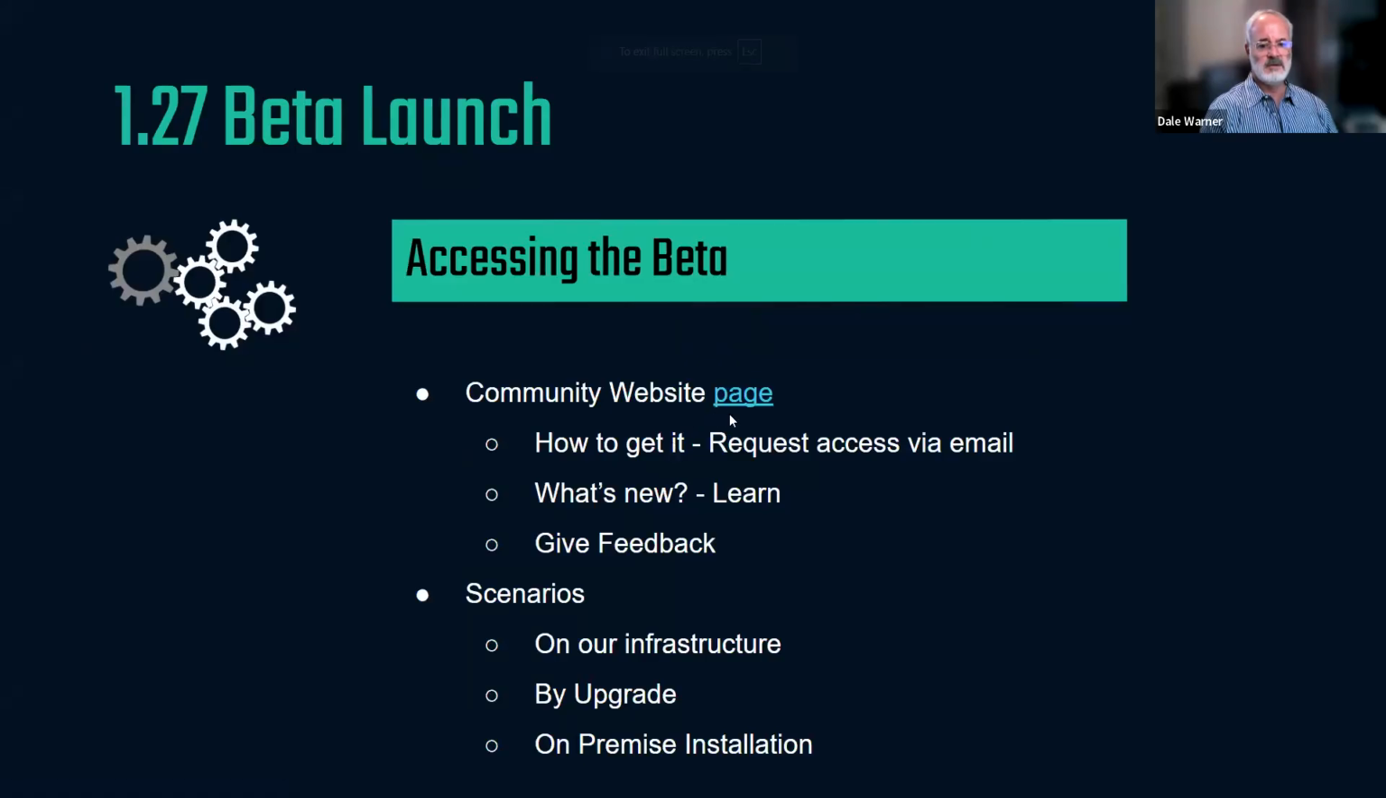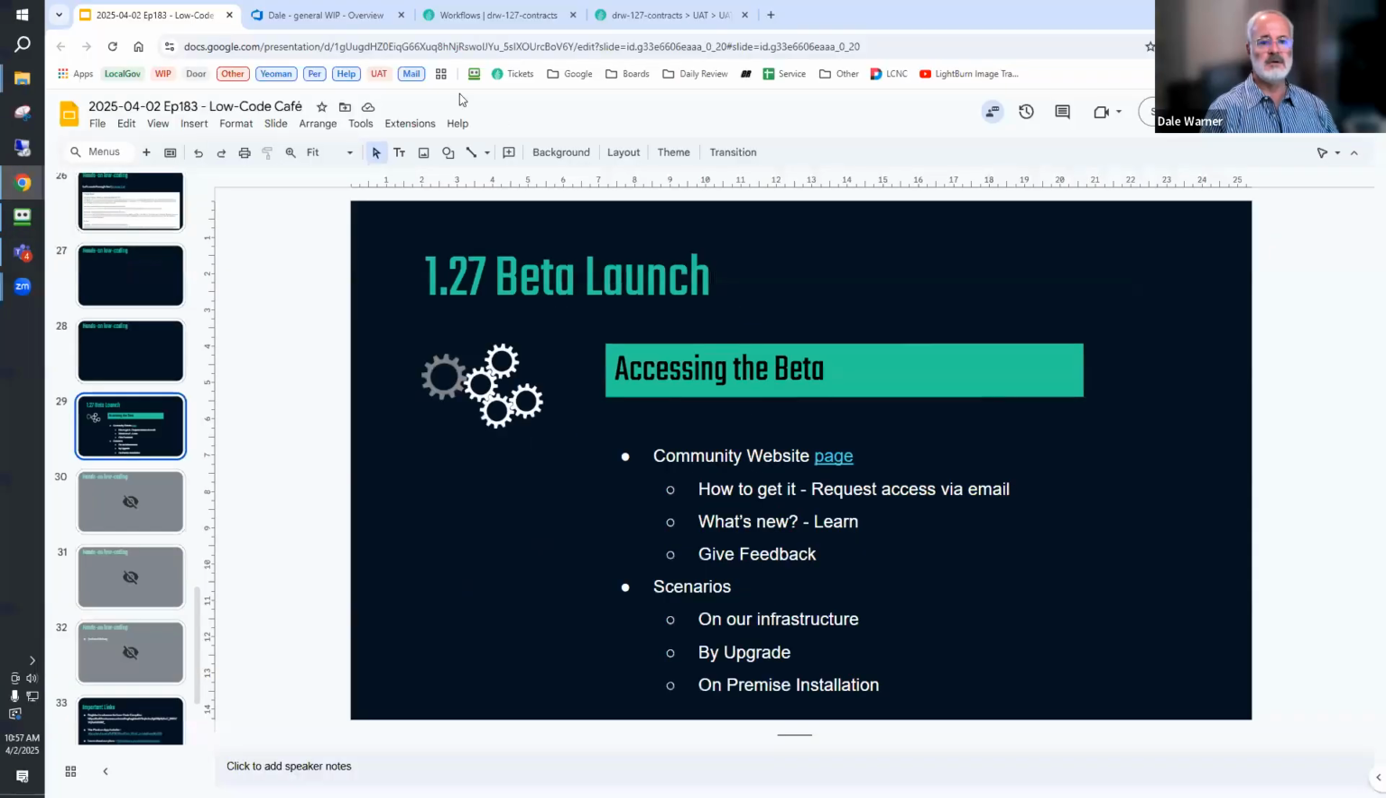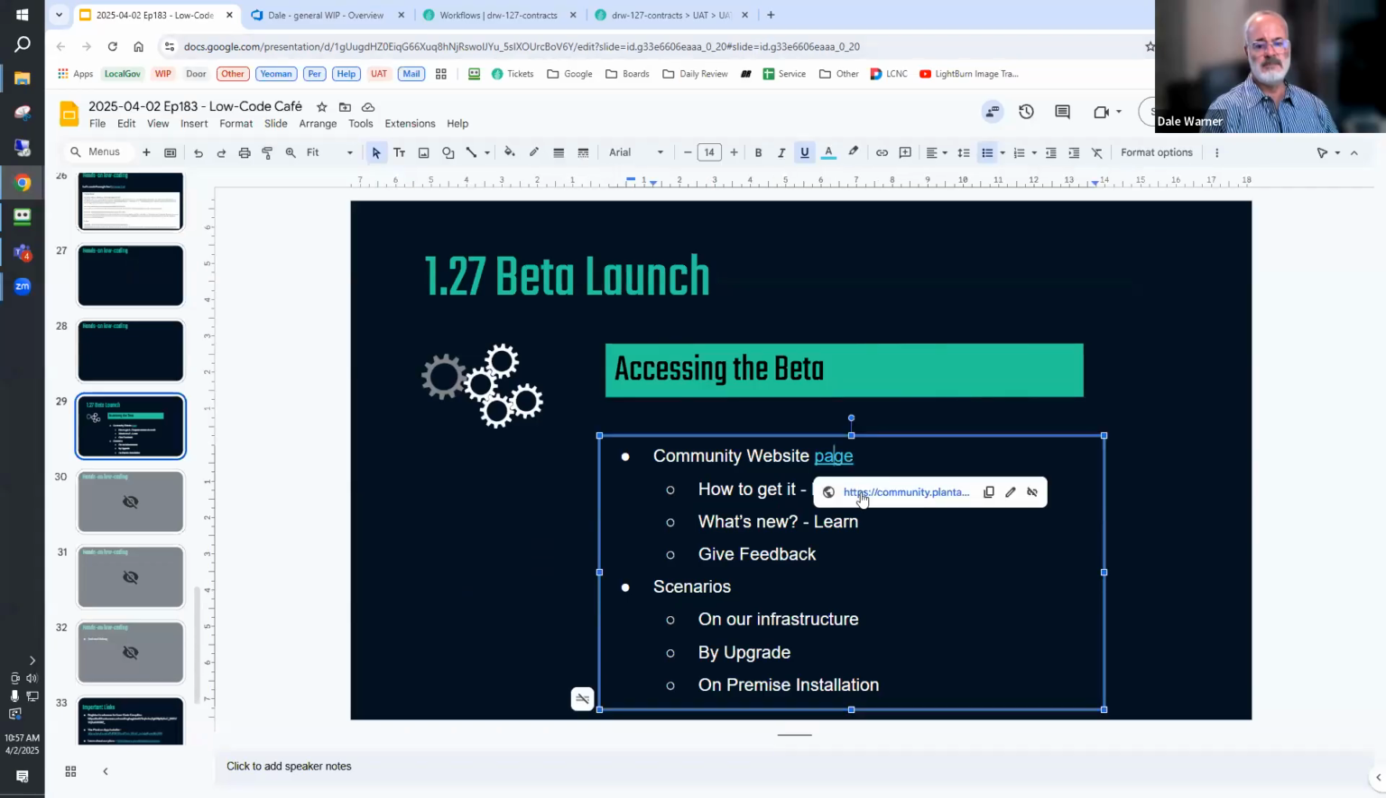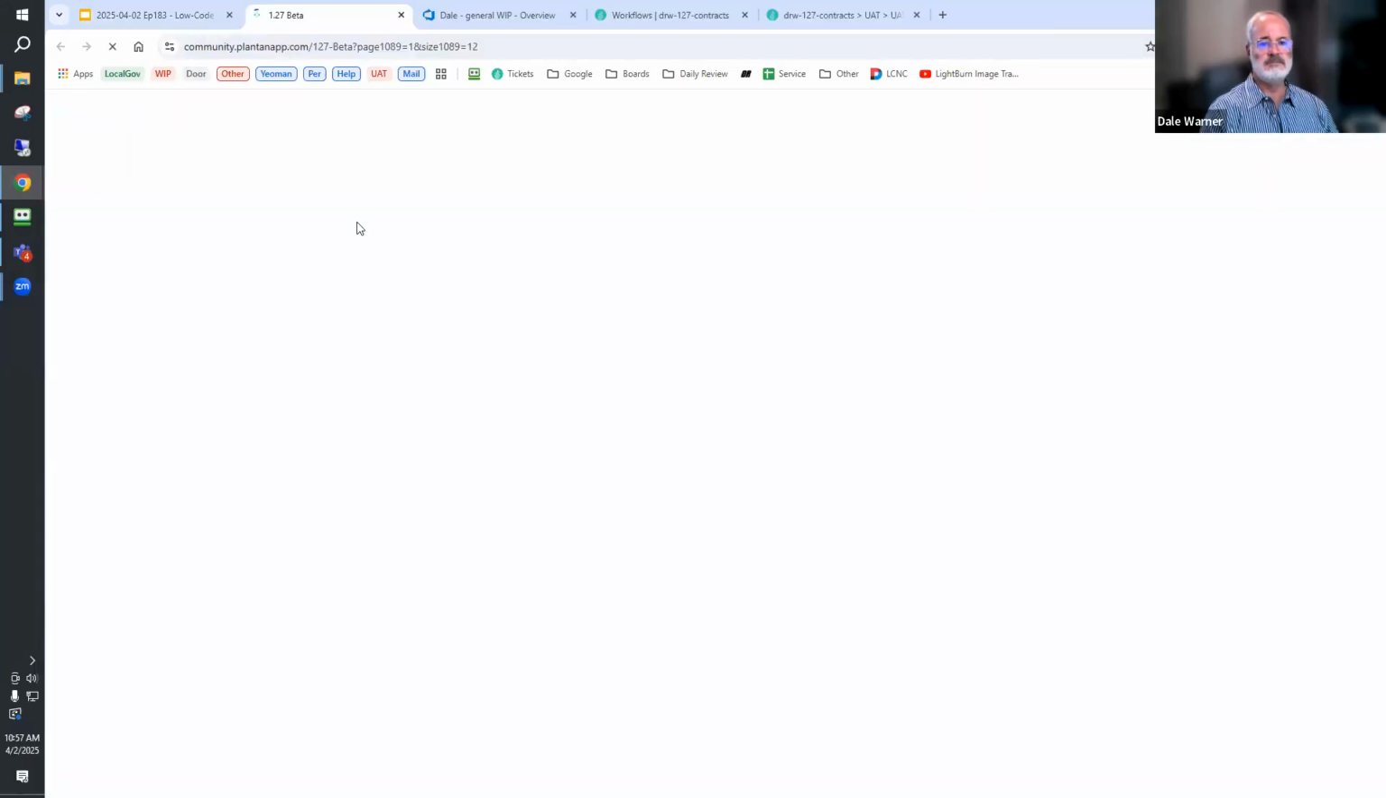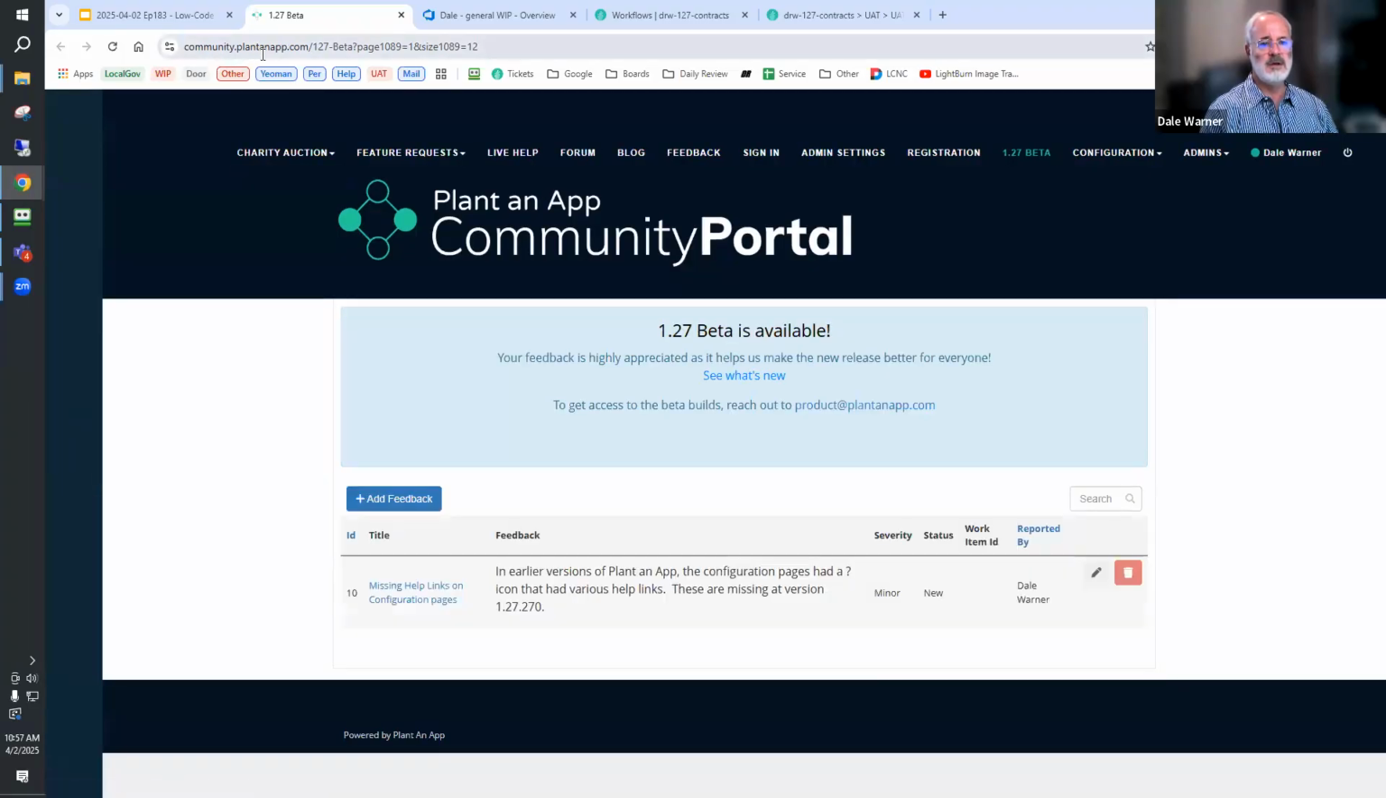Well, there is a page here on the community website, the 127 beta, and we'll take a look at it in just a second. But if you want to participate in the beta, it tells you how to do that. There's a link to the website to all the things I was just showing you, and then an ability to give feedback. So let's take a look at that. Anyone can sign on and get an account on our community.plantanapp.com. There is a 127 beta page that's listed there as the top level menu options, and you'll get here.